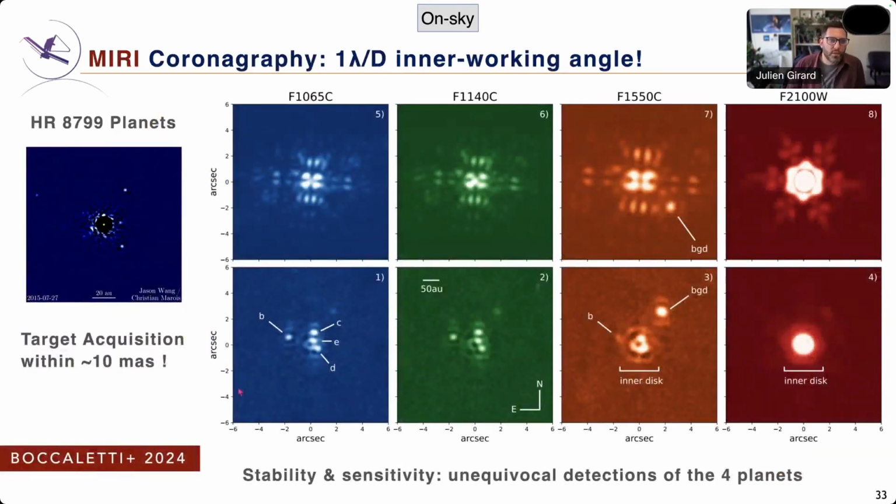This is a great result using the MIRI Coronagraph on the HR 8799 planets, same as the Balmer paper, but using MIRI. And as I explained before, even though we are at much larger wavelengths, so basically the beam size is much bigger, the MIRI Coronagraph performs so well that you can see the 4 planets simultaneously. So this is really a great result. And on top, that's basically the PSF before subtraction.